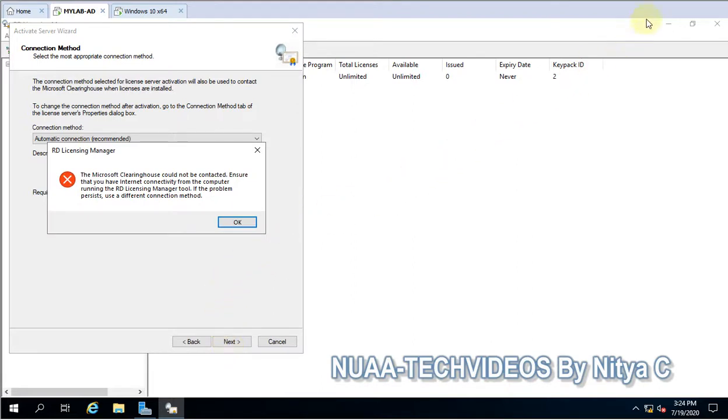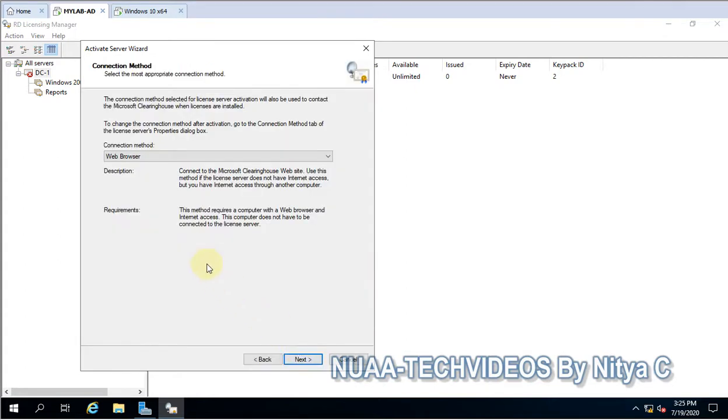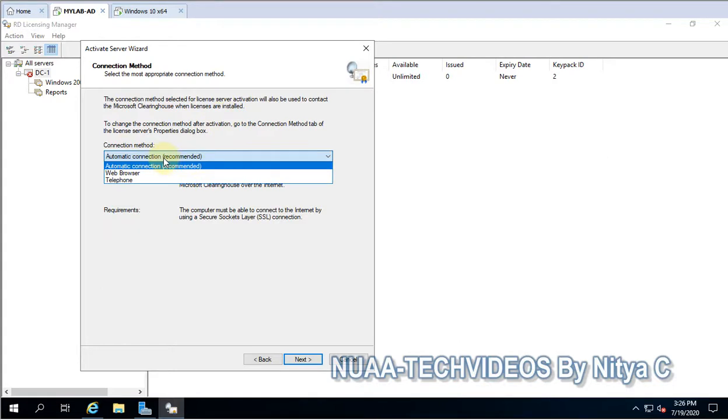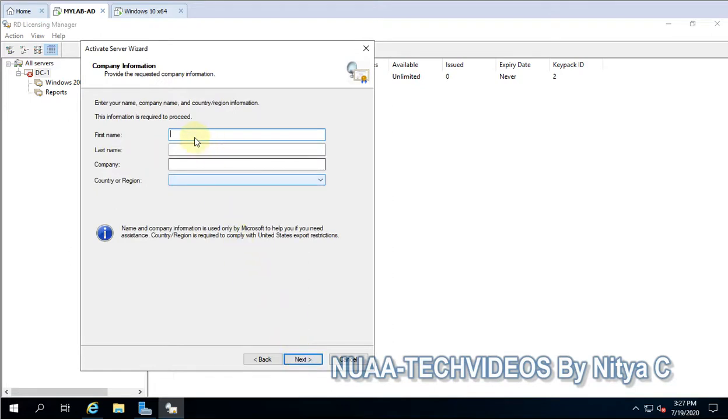Okay, I got some error. This requires an internet connection to activate the server. You can see here, this is the requirement: to activate, we have to have an internet connection on this server. So let me do it quickly. I have allowed the internet, and I'm going with the recommended settings. So let me click on next, and this is activated. And now, let me give the name.